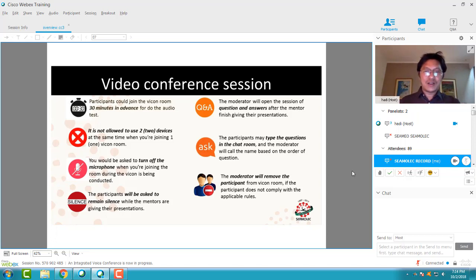Because if everyone turns on their microphone, it will be so crowded, okay? And then, the participants will be asked to remain silent. Why? Because during the material or sharing sessions, if you all speak, it will be so crowded. So, after the material sessions, you will have the questions and answer sessions.